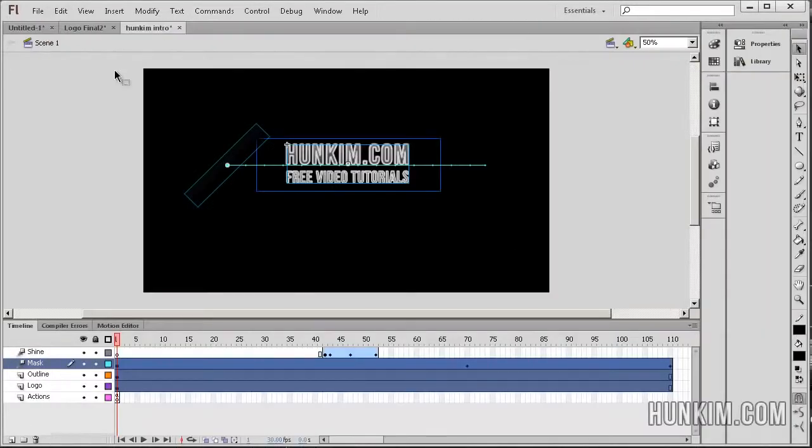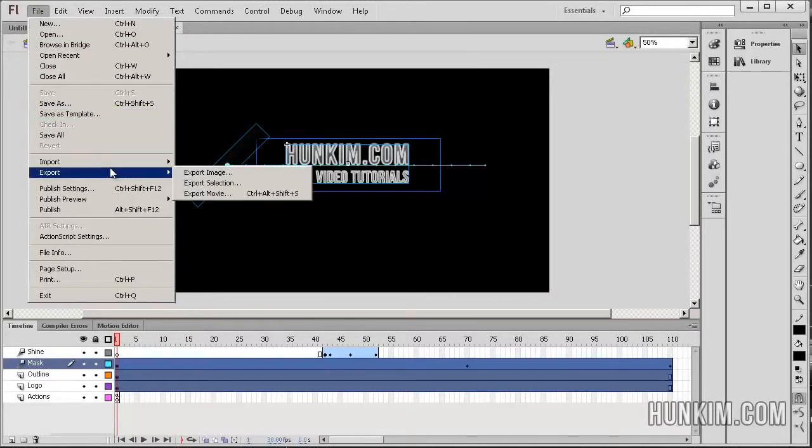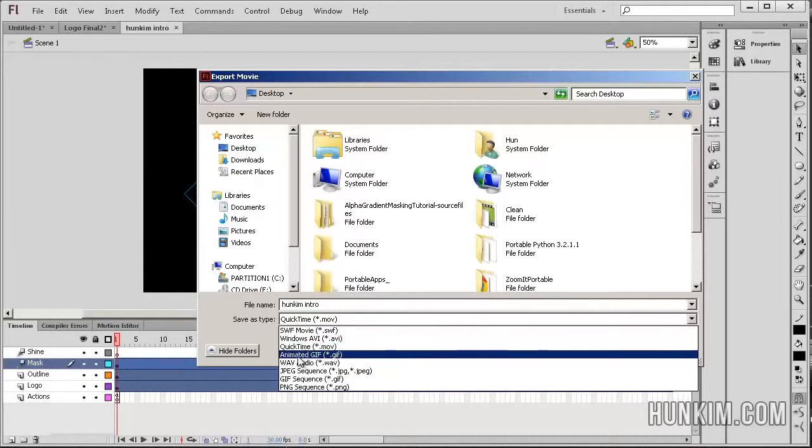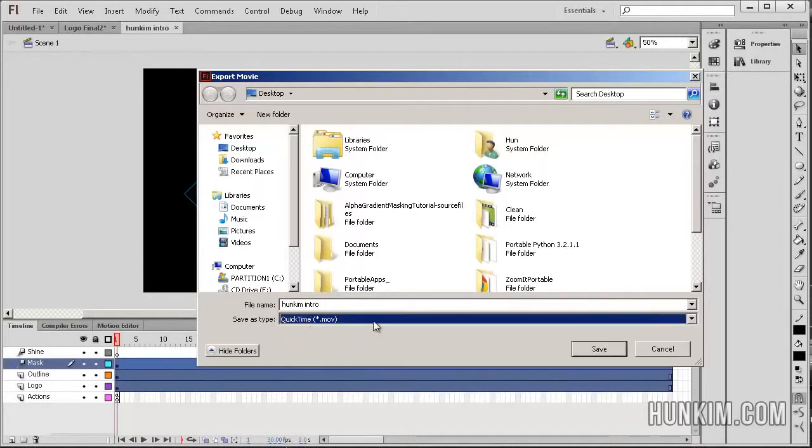And let's go to, well, we can save it, File, Export. And when you go Export Movie, this is what we want. We'll just export as a MOV file, a video file, but think about the possibilities. QuickTime MOV is a pretty universal format that works very well with other video editing software.